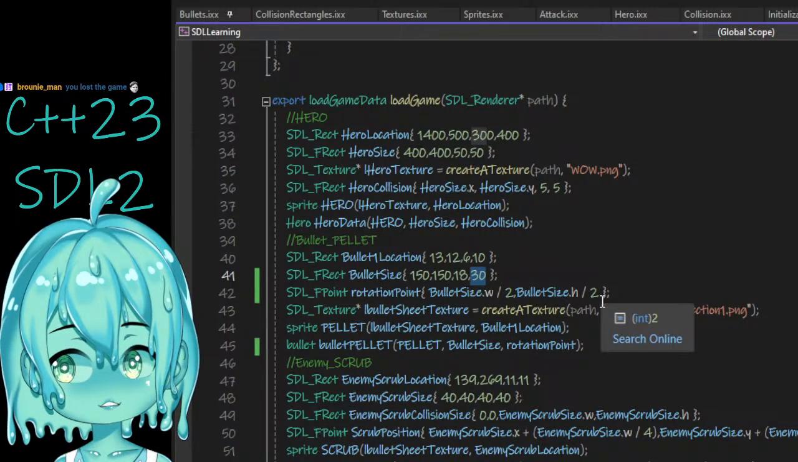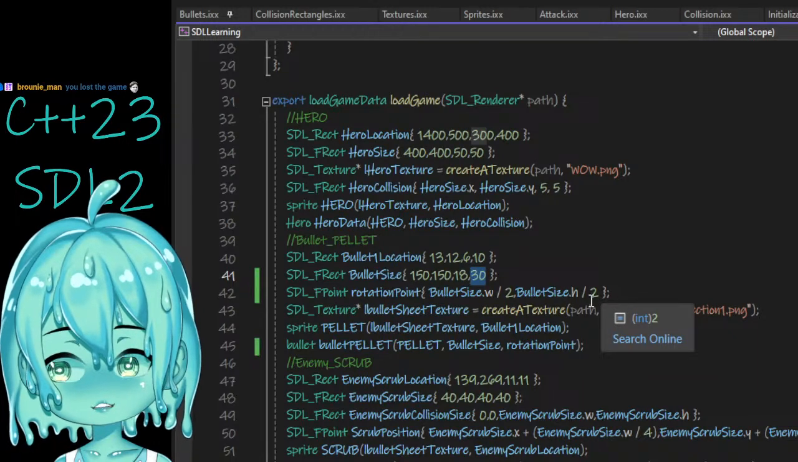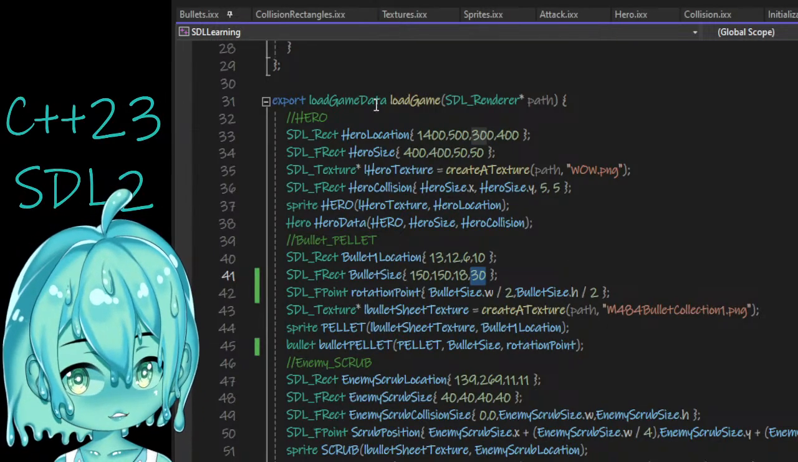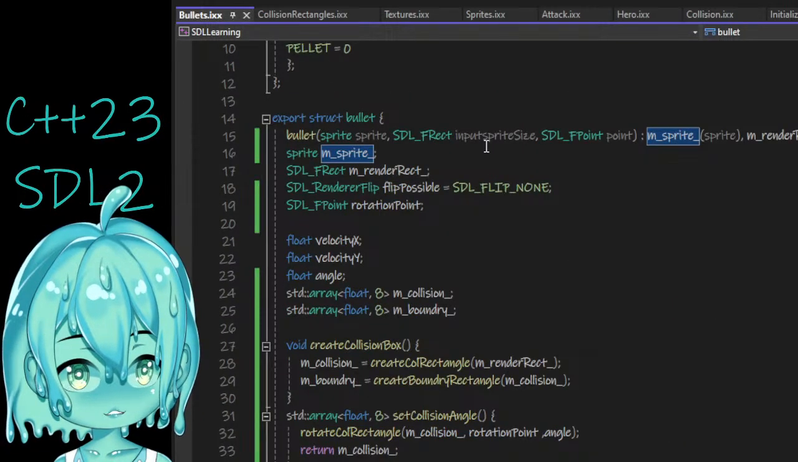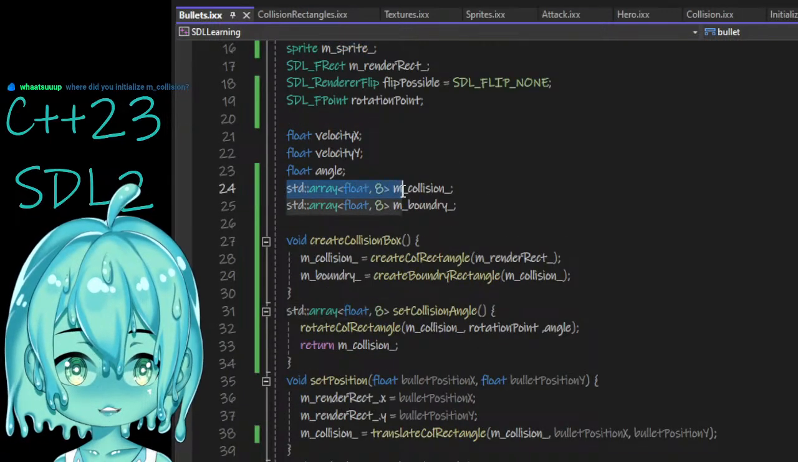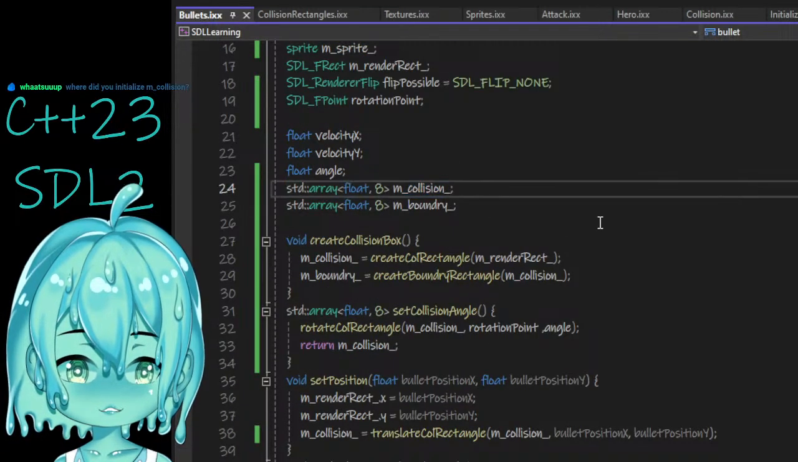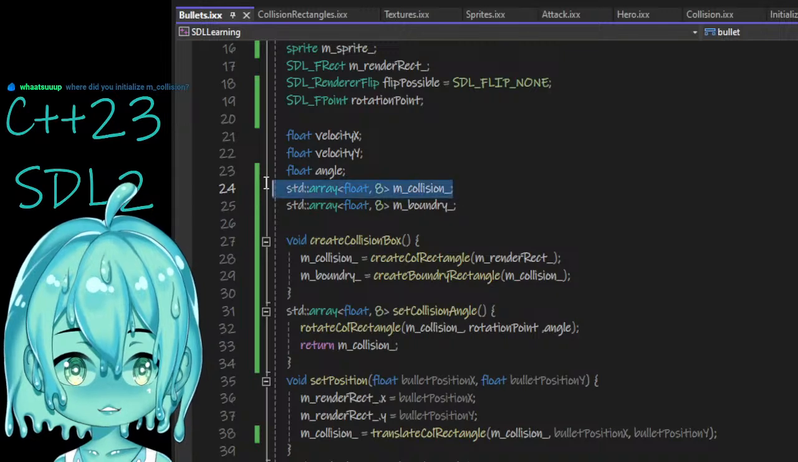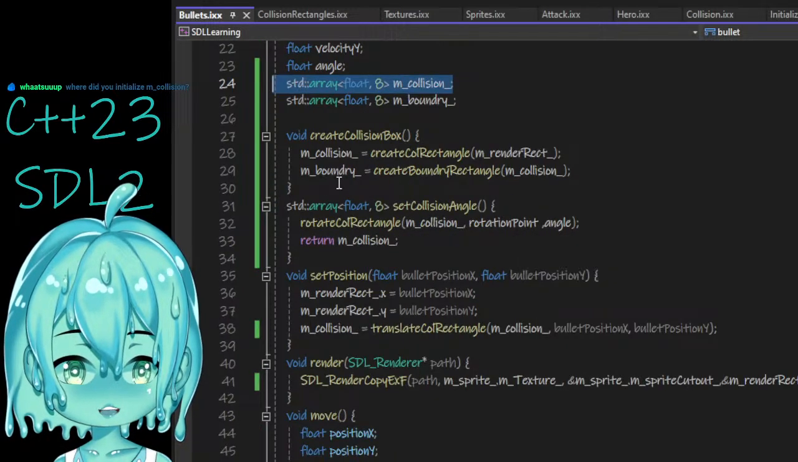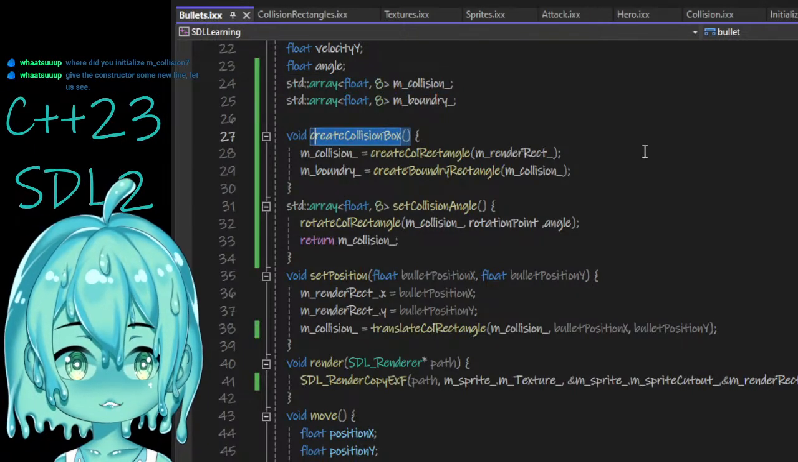Oh! Wait. That's the rotation point. That has nothing to do with it. Sorry, that was completely off topic. We created an array of this with undefined parameters. Then we create... Oh, I never call create collision box.